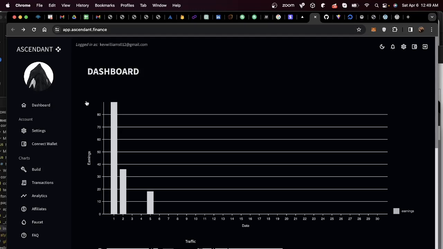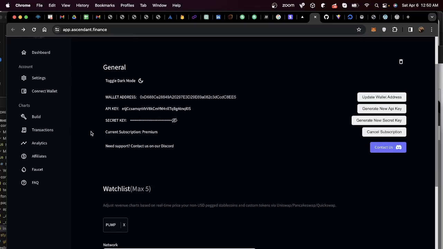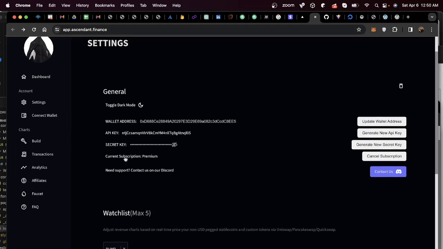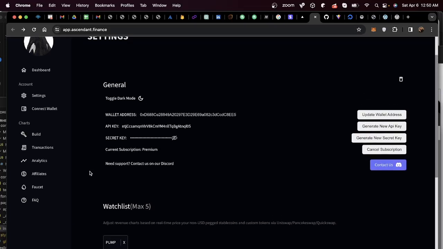In this tutorial, I'm going to show you how to add tokens to your watch list. So the very first thing from your dashboard, you're going to want to go to settings. And in settings, you'll notice that this is a premium subscription. The watch list, among some other features, are premium subscription items.